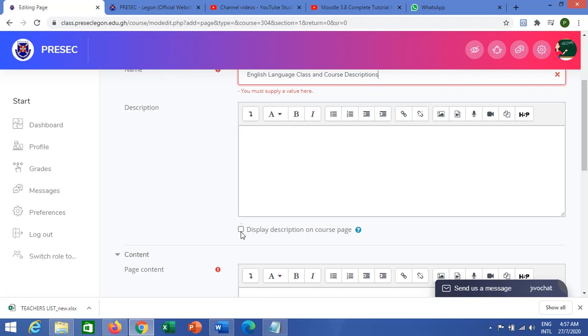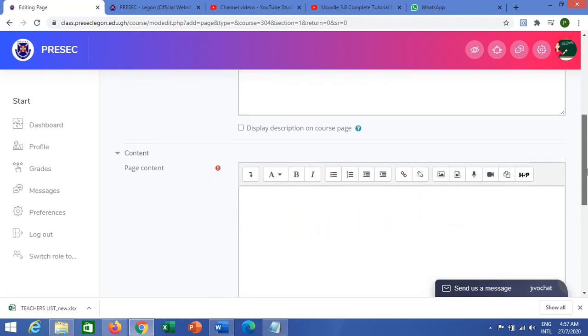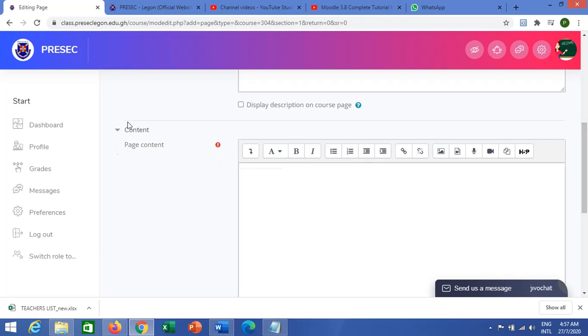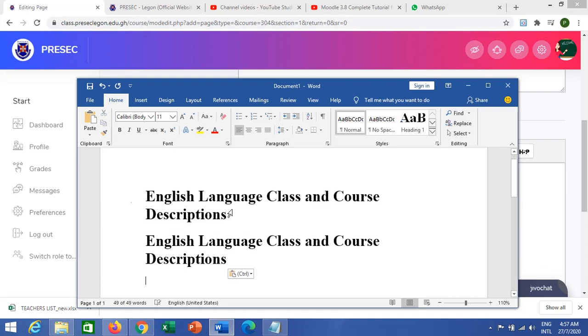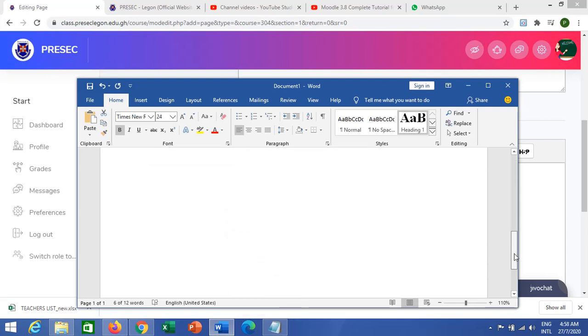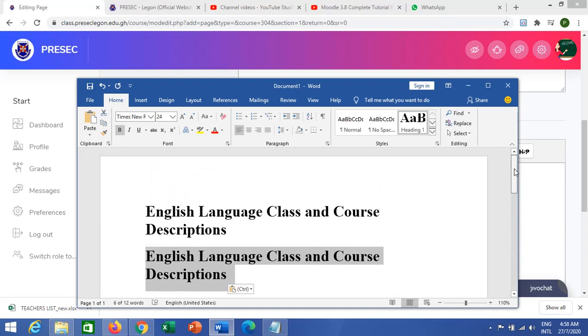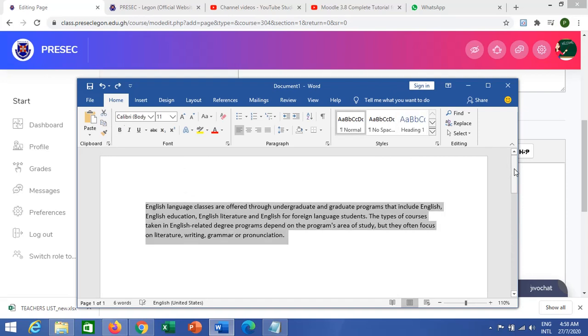Once you do that, don't forget to check this button. Now once you are done, you can come here, and this is the content of the web page, what you want to post there. So let's assume this is what you want to put there. You can copy this. Okay, let me just copy all this. Let me undo.